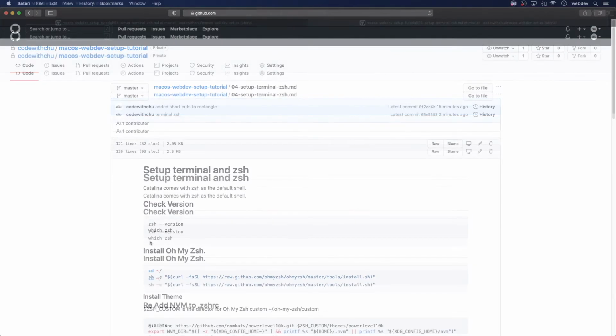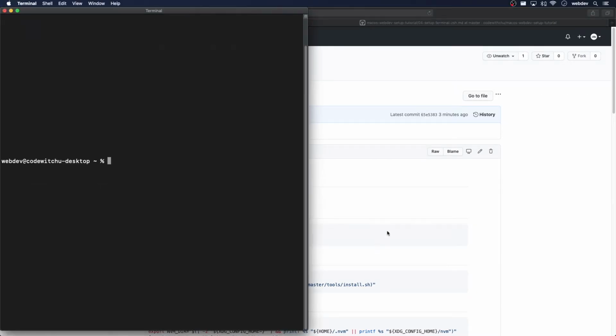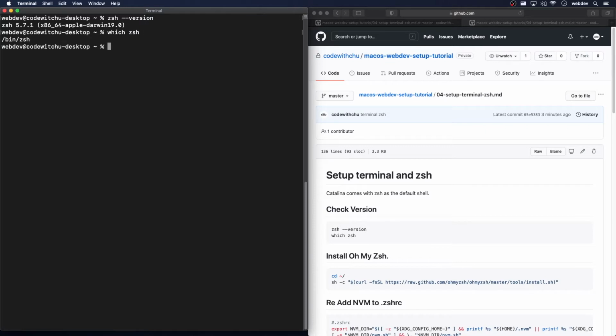Okay, let's get started. Let's open up terminal. Let's map it to the left and the right. And look at that, Rectangle is already paying dividends. Now let's check out our Z shell version. And we can do which zsh, and this will give us the path.